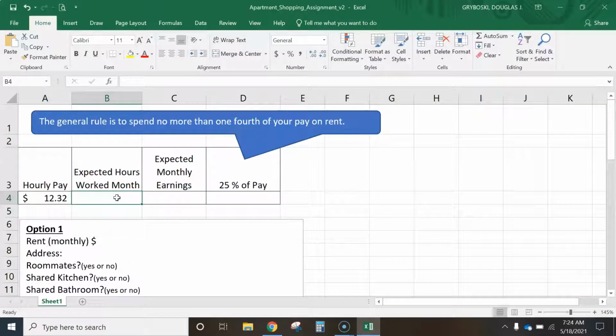Now, expected hours worked each month. Well, if you're working roughly 4 weeks times 40 hours a week, that's a full-time job because 8 hours a day times 5 days a week is considered full-time. So that would be 40 hours a week. 40 times 4 would be 160.